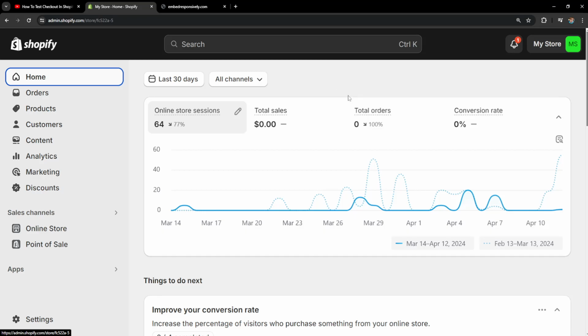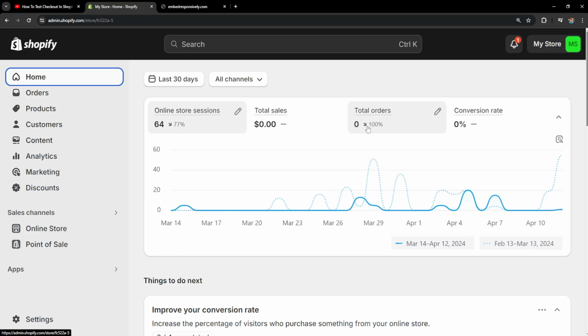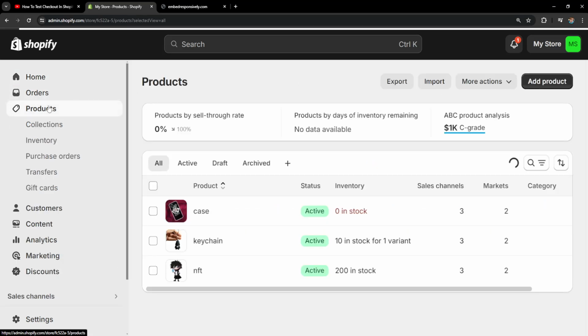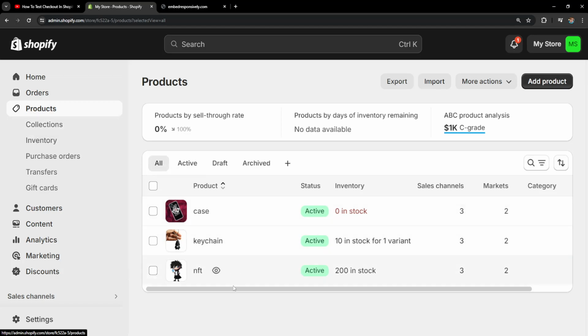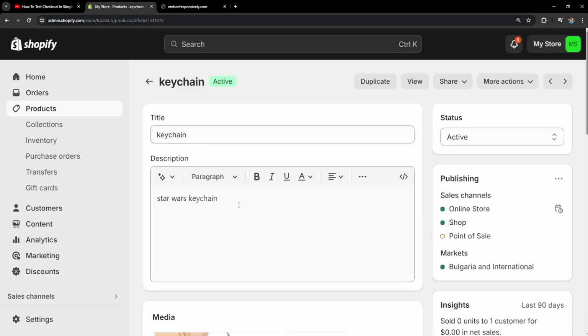In this video, I'm going to show you two methods of how you can actually add a video to your Shopify product page. So first, once we have Shopify open, we want to click on products here from the left hand side and simply open up the product for which we want to add a video. I will do this keychain as an example here.